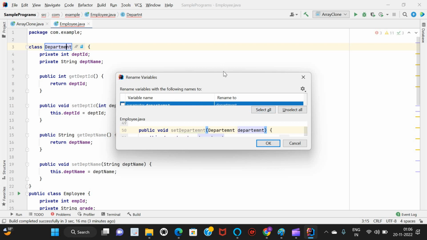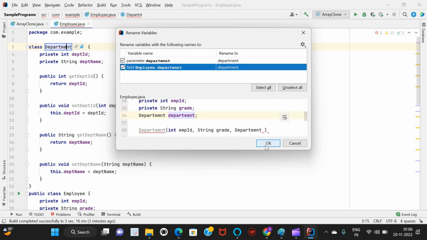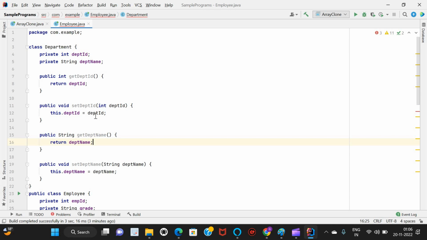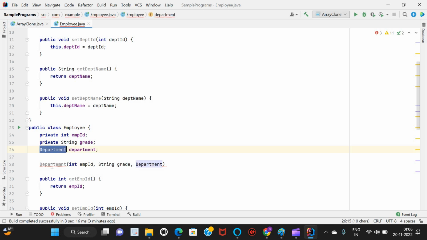If you are selecting all, it means wherever this class name is being referred to, those two we have to select here and click OK. Wherever it is being used, those places will also get impacted. Here also it has been changed. The only thing, it is the employee constructor. Sorry, it's not an employee constructor, it's a department constructor.